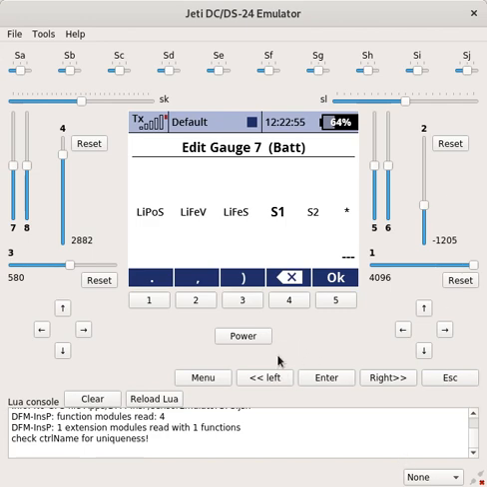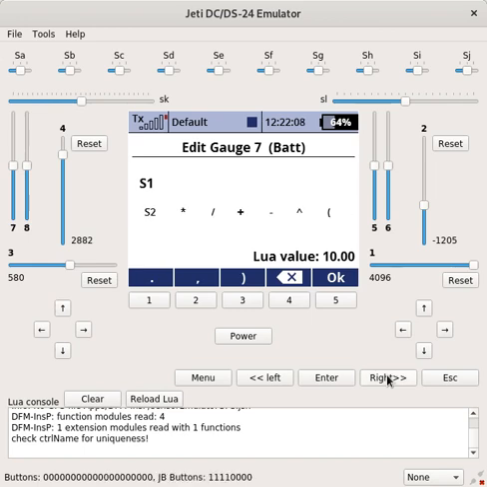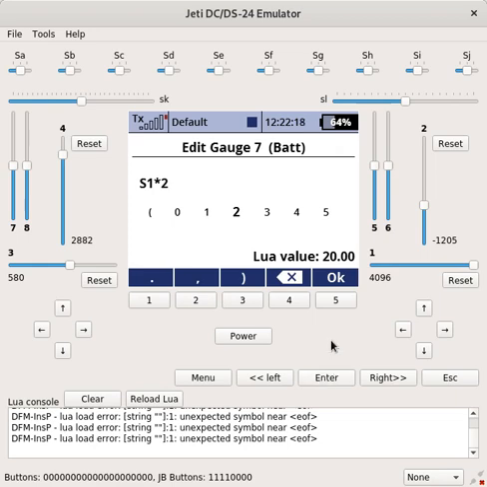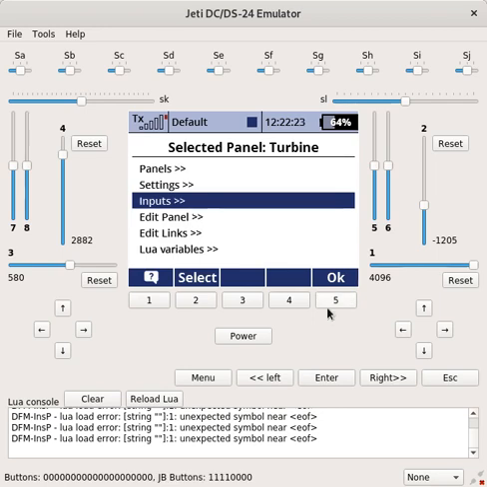So suppose I wanted to have a very simple expression like the variable S1, which you can remember we just put in a minute ago, and that's telling me that evaluates to 10, and then I use my left and right. This would be my wheel on the transmitter to select different operators. So let's say times, and let's go over here to say times 2, and you see that's a Lua value of 20. And so if I wanted to have a gauge that read 2 times the voltage of the battery on the transmitter, that's how I would do that.